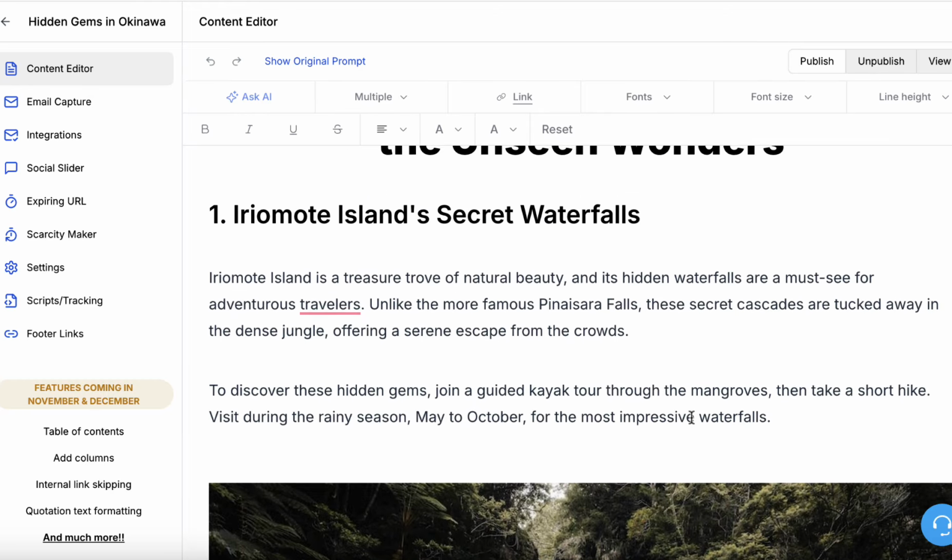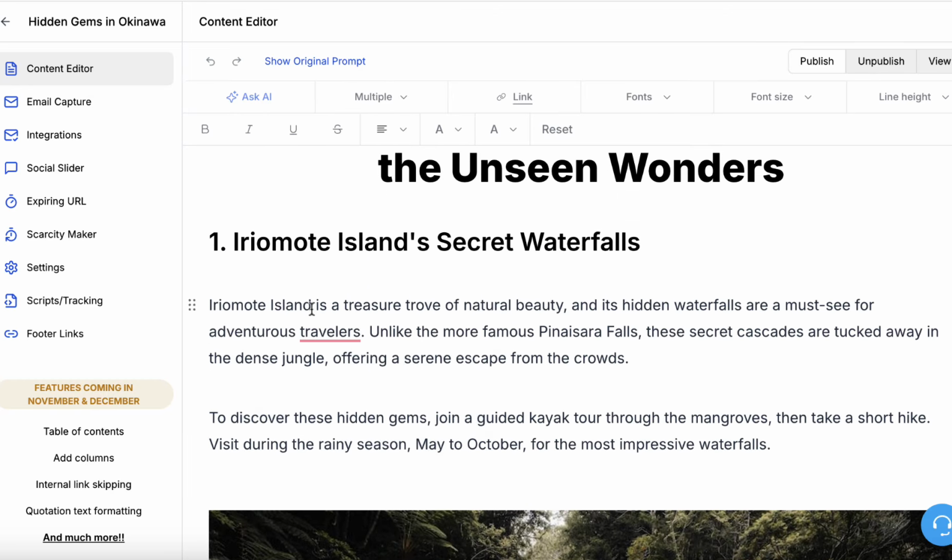Let's say you wanted to add a link. So what you could do is you could highlight a piece of text, so Idiomote Island for this particular example, and you could add an affiliate link, a link to another piece of content, pretty much whatever you want. So I'm going to add an affiliate link.